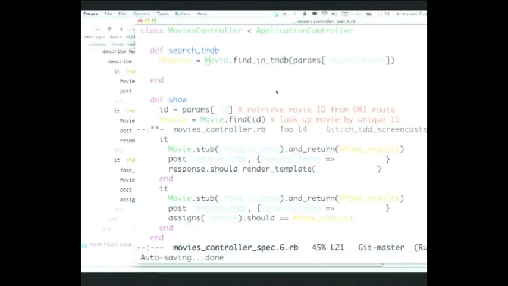So everybody see how the moving parts work here? This is really extreme, okay? We absolutely don't care what find in TMDB does. All we care is that it has to get called, and whatever it returns has to eventually get to the view. That's the point of this spec and nothing else. All right.